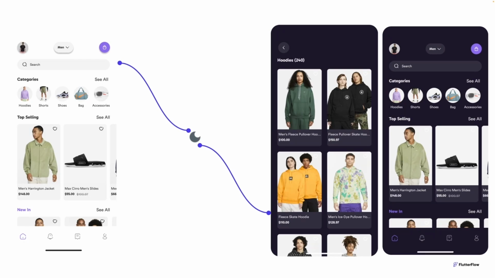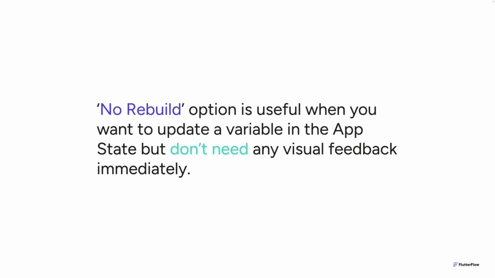To achieve this, you would select Rebuild All Pages. This ensures that every page in the app reflects the updated dark mode state. When we get to the generated code, I'm going to show you how this is generated in the code. We're going to talk about notify listener and other related code. Stay with me.